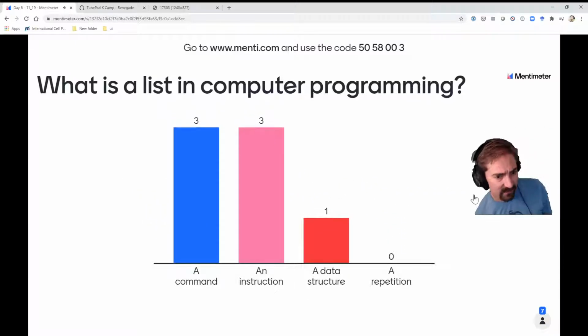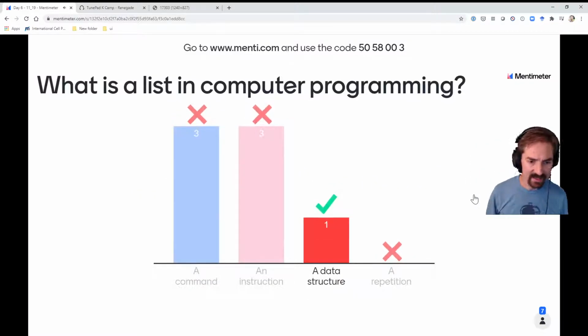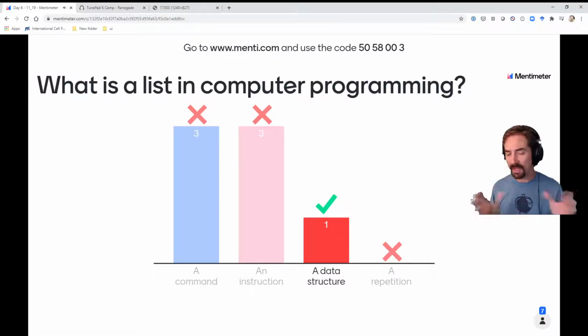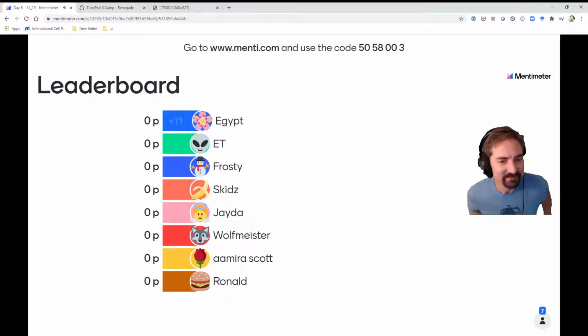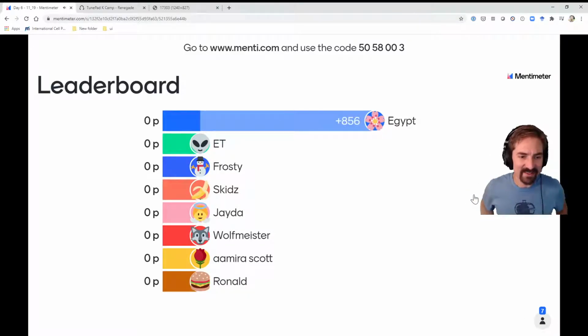All right, we got some votes in, and it looks like some of y'all got it right. A list is a data structure, which all that means is that it holds information for you, okay? Data structure, it holds information for you. Let's see who's taking the lead. Egypt is taking the lead. Way to go, Egypt.